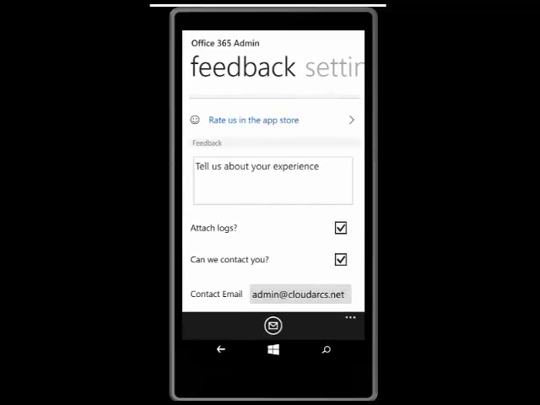The next will be the feedback. If you would like to submit feedback based on your experience with Office 365, you can do so within the app now.